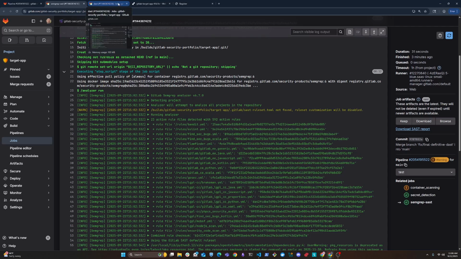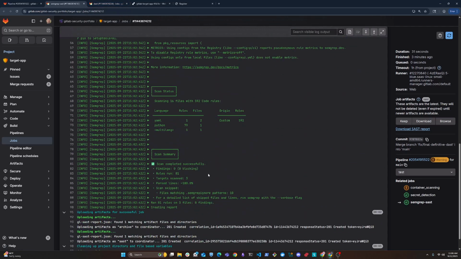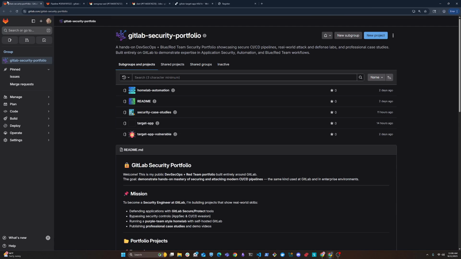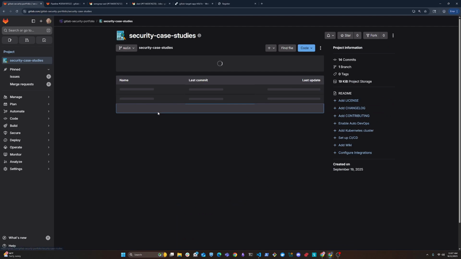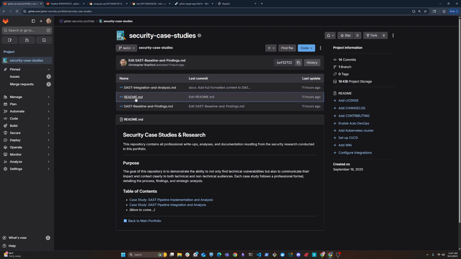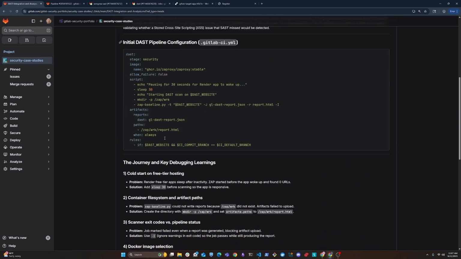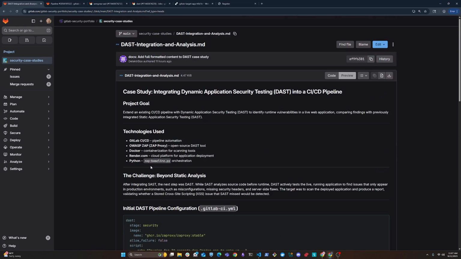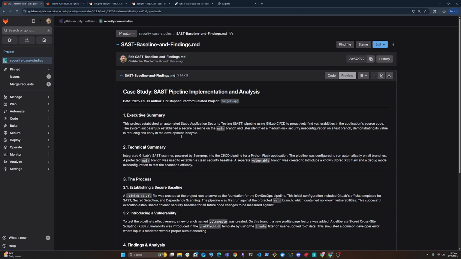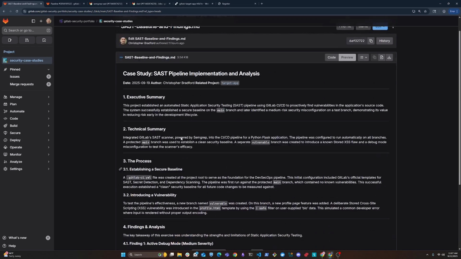In future videos, we'll go over these logs more in depth. This is basically just to show these tools in action right now. So go ahead and go back to this. I have already done this in the past. I actually did it yesterday. So I have my security case studies here. Here we have the case study, the breakdown of what had happened, what was done, what tools were used, technologies, etc. Same thing for the SAST, a little bit different formatting.